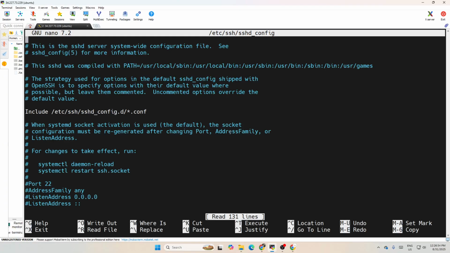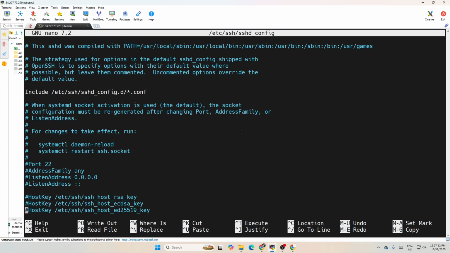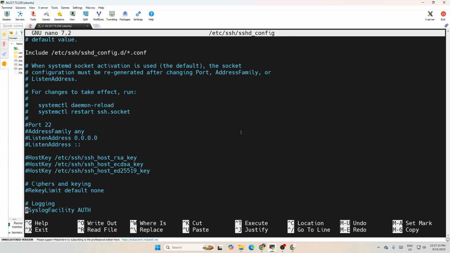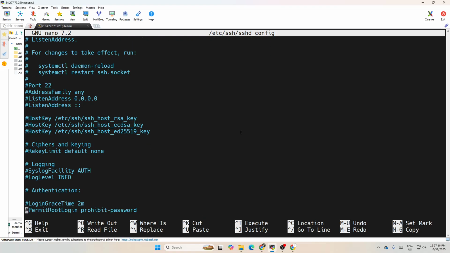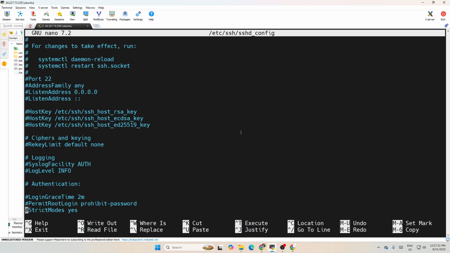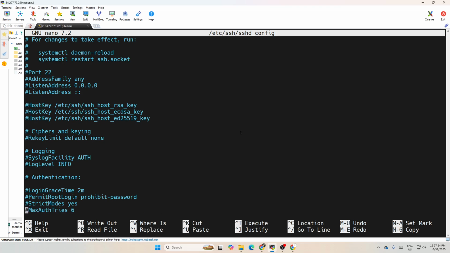Hit enter and find your PermitRootLogin configuration. Okay, I move my cursor down one by one. Here, this is the PermitRootLogin option. You just add no.